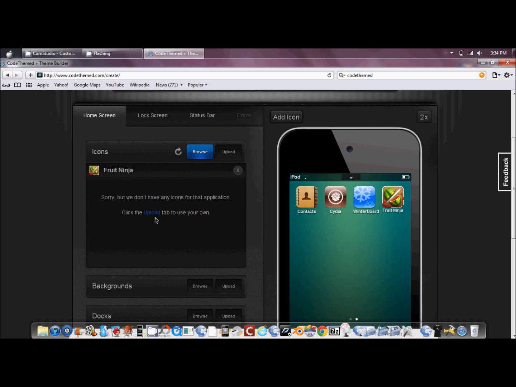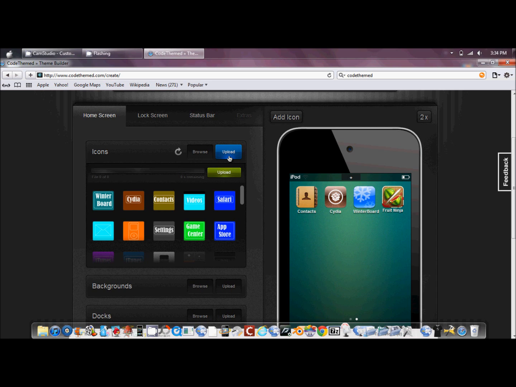But once you do create your own, all you have to do is go to the Uploads tab and then put it over the Fruit Ninja app. So here, I'll show you. I've created some of my own. So there, you can just drag and drop, but I'm not going to do that.